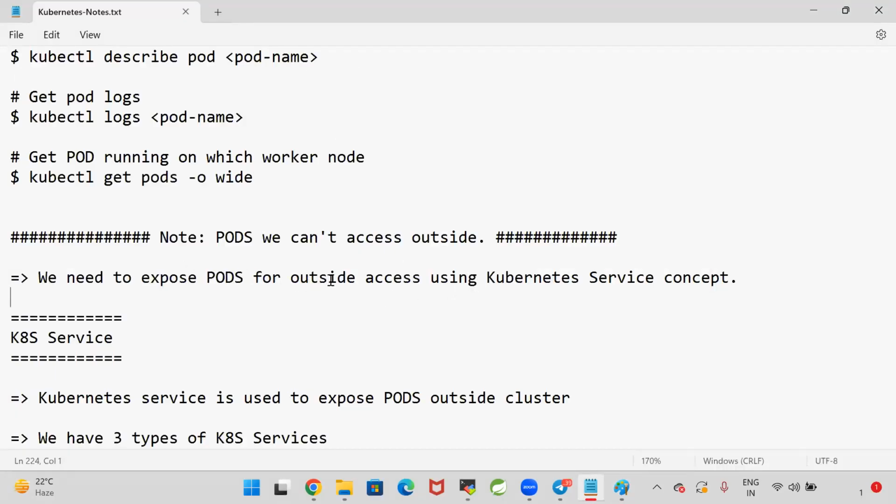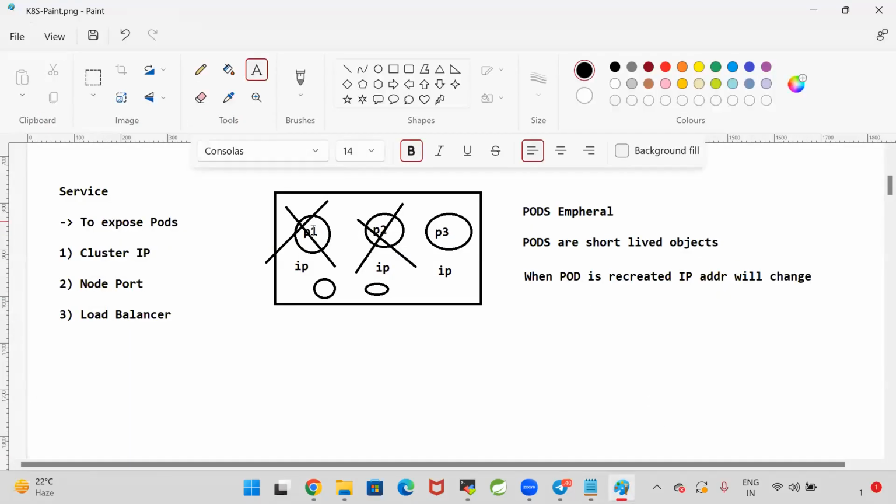We need to expose the pods for outside access using a Kubernetes concept. We can't access pods from outside directly; in order to access them, we use the Kubernetes Service concept. The first thing we need to understand: pods are short-lived objects, and they will be recreated. If there is some problem with pod 1, then pod 1 will be deleted and a new pod will be created. When that happens, the pod IP will change.